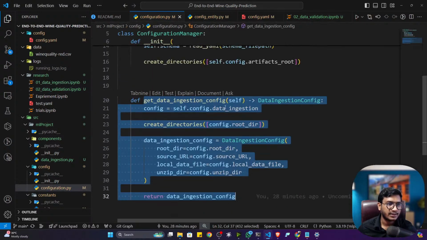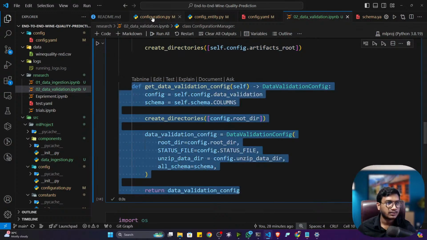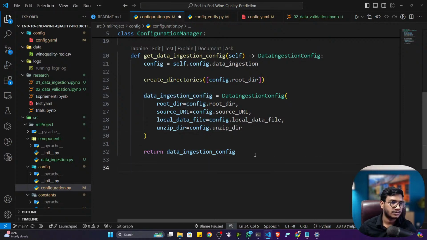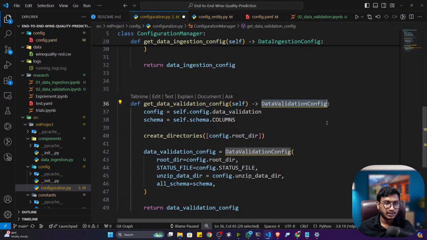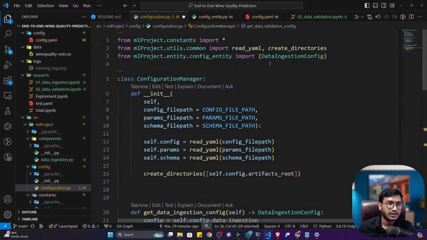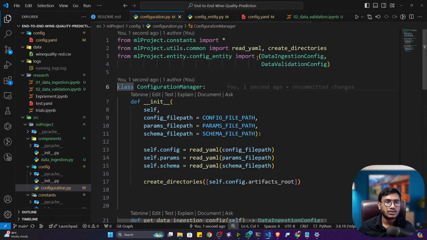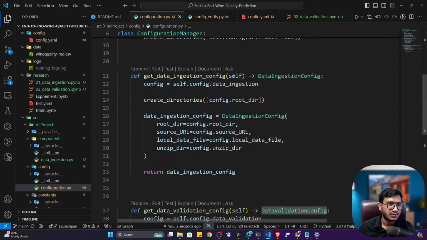So here I need the method. Let me copy the method, get_data_validation_config. Let's copy, and after data ingestion, I'll mention it here. That's it. Now I also need to import this DataValidationConfig from the entity. So from here I can import it. That's how, with the help of brackets, you can import multiple objects from a file itself. Now there is no error.